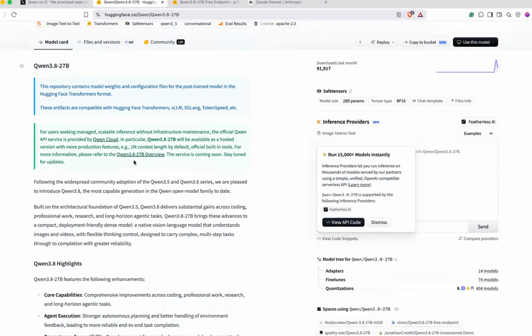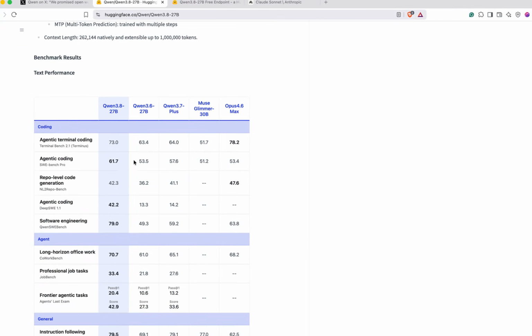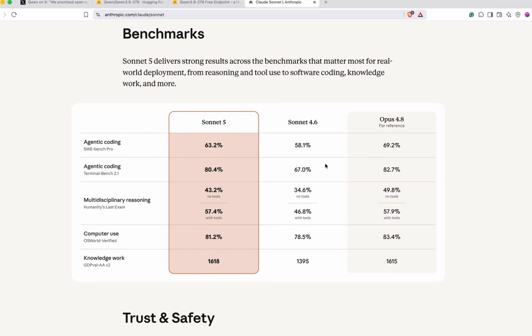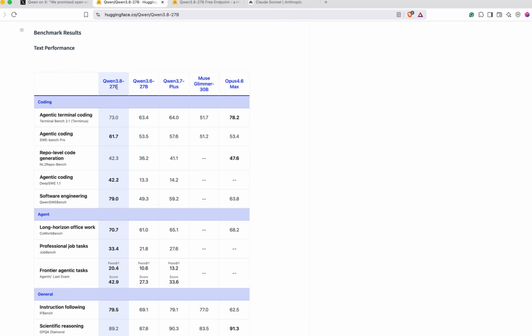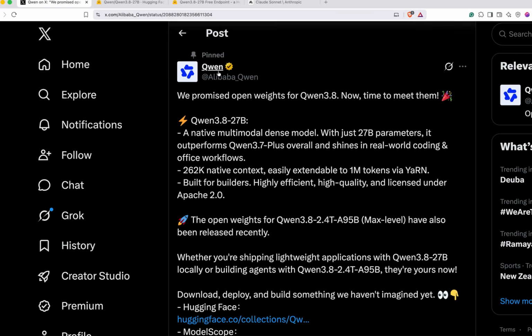Before starting the video, I will show you how intelligent this model is. Sonnet 4.6 only scores 67 in Terminal Bench 2.1, but Qwen 3.8 27 billion scores 73 in Terminal Bench 2.1, which means it is more intelligent than Claude Sonnet. This type of intelligent model you can use for free. Qwen mentioned that they promised open weight for Qwen 3.8. Now it's time to meet them.